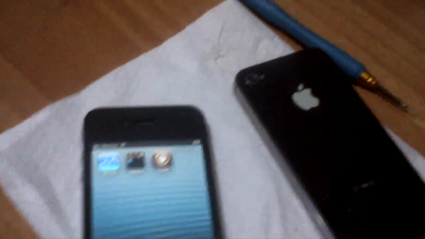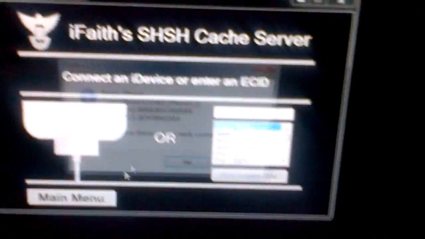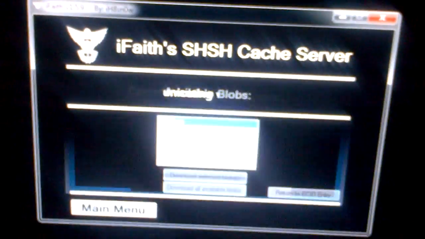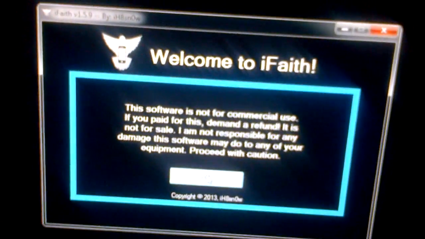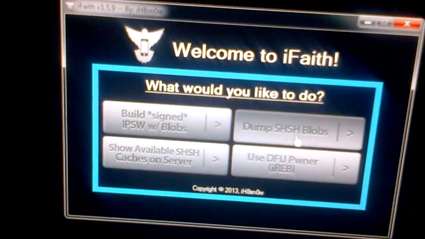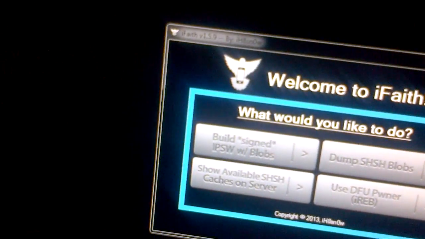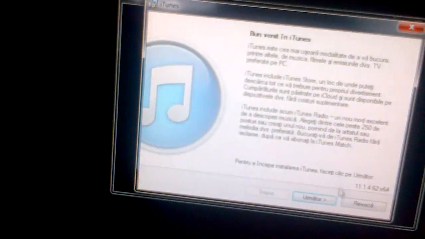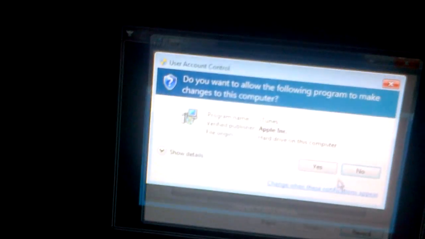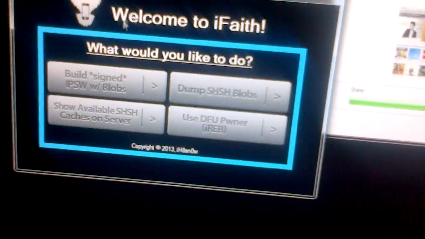Oh, and just to show you, I'm gonna go into iFaith again and show you that this is the same phone with no SSH blob saved on it. Still none. Okay. And I also tried, let's install iTunes first. I don't know if I should show you, but the clip is going long and it's enough.